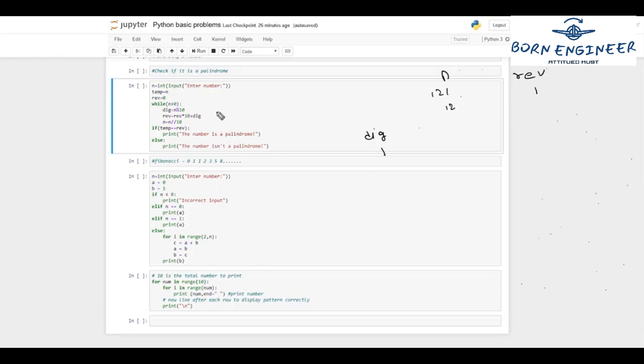Now once this is done, I'll head back and check if 12 is greater than 0. This is true. I will come inside the while loop and divide 12 by 10 and take the remainder. When I divide 12 by 10, I get a remainder of 2 and I'll store the remainder over here. After this, I will take this particular line, rev into 10. So 1 into 10 will become 10. 10 plus dig, so 10 plus 2 is 12. I've got 12 over here. Now I'll divide n by 10 and take the quotient, so it will become 1.